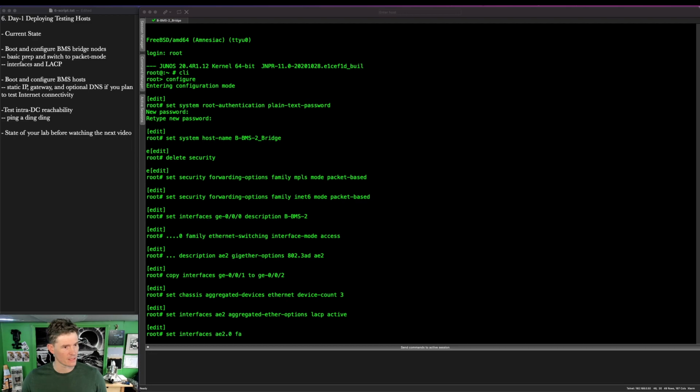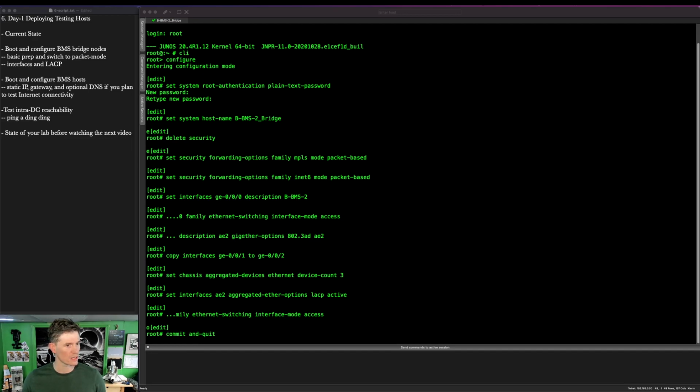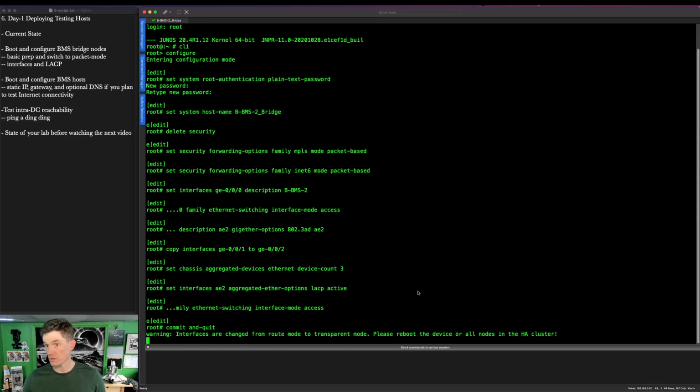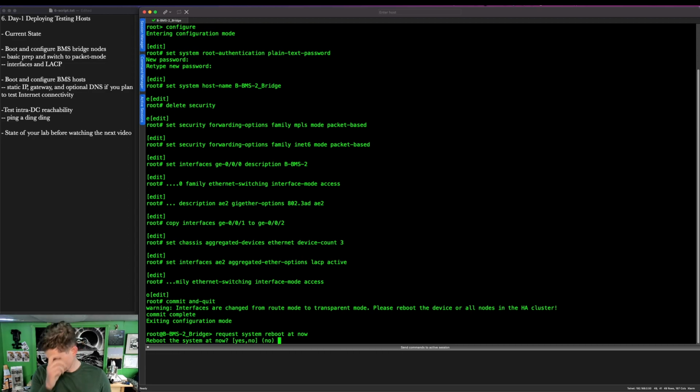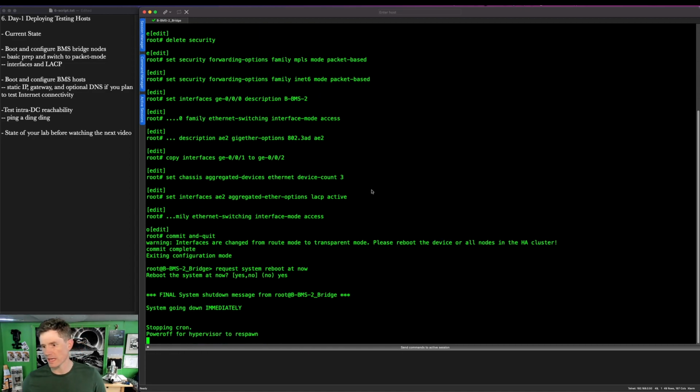Okay. Then we'll move on to the testing hosts, which is really straightforward. It's just a matter of giving them an IP address on the correct subnet that matches what we already have in the lab. And then optionally, you can configure DNS if you want to. Obviously, this just has to do with whether or not you're going to be testing out to the public internet. System reboot at now. Yes. When all that's done, we'll jump back to these bridge nodes. We'll make sure that LACP is up. I'll show you what those commands look like.